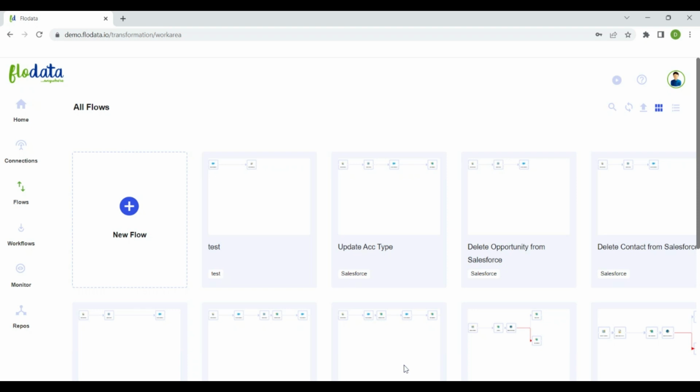Watch and learn how concatenating fields in FloData is fast, simple, and requires only a few minutes. In this tutorial, we will be going over how to use concat fields. The concat field step is used to concatenate multiple fields into one target field.